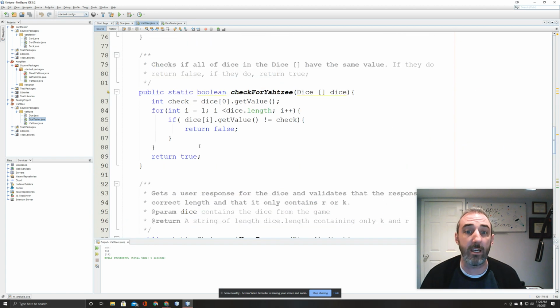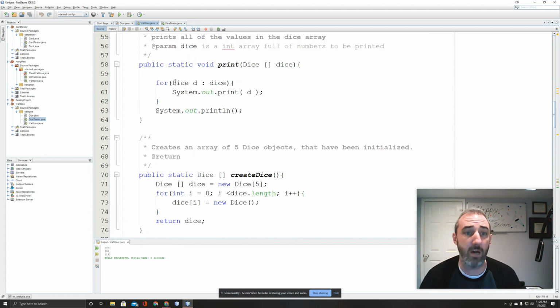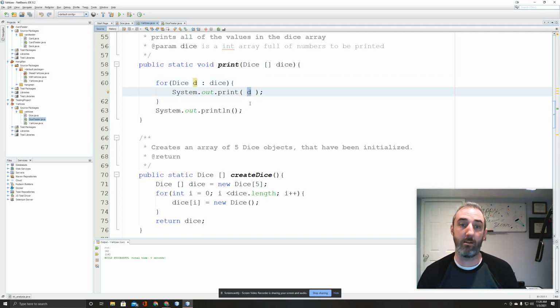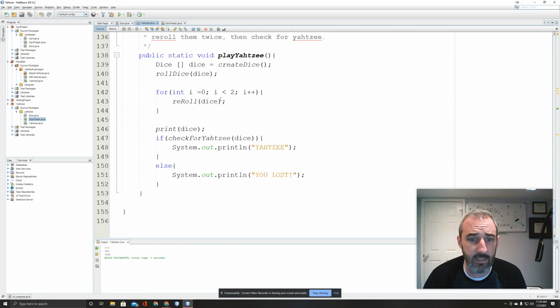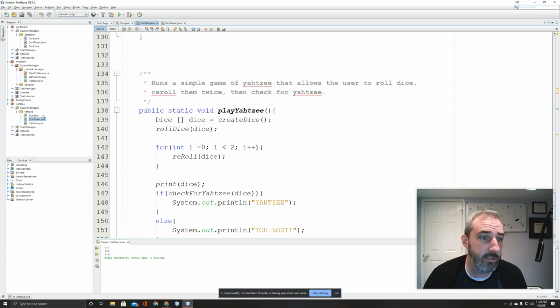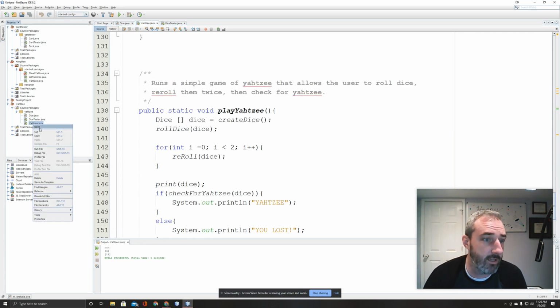But again, we're not doing the random number generator here. To print the dice is really, really simple now. We just say for each dice. So here we're using an enhanced for loop. So for each dice D in my dice array, print it. And since we wrote that toString method, this now prints it correctly. And let's see, anything else in here? We need to check for Yahtzee. So let's actually try playing this Yahtzee game, and hopefully I didn't leave any bugs in it.